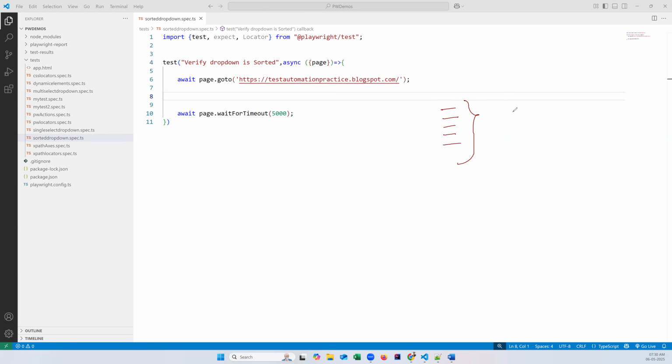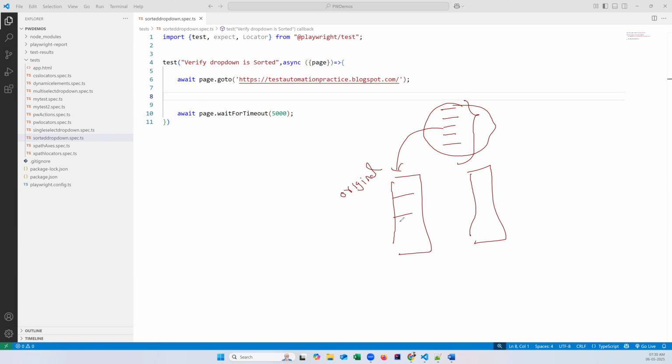Now what we need to do is capture all these options. We need to maintain two different arrays. We need to capture text from all the options and store them in one array. We call it the original array, in which whichever order the elements are present in the dropdown, in the same order will be stored. So this contains the original elements in the same order.